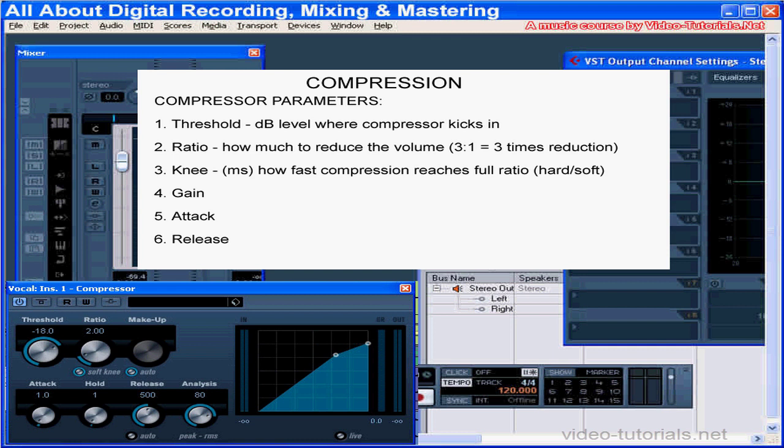This refers to how fast compression reaches the full ratio. A hard knee means it's applied immediately. A soft knee is applied more gradually. You set this value, the knee, in milliseconds. A soft knee is better for vocals unless you have a sudden hard belt or a high note that you might need to pull in a little bit.